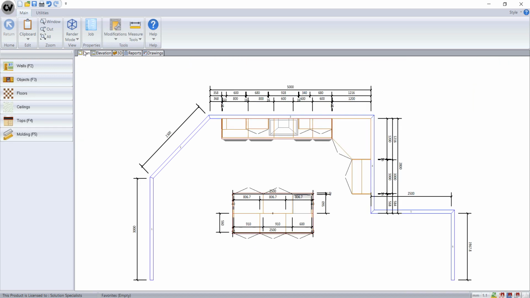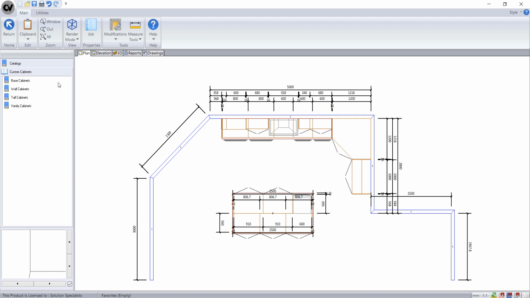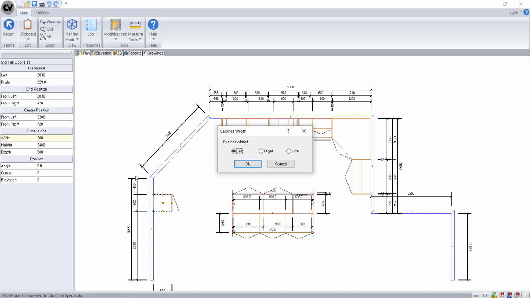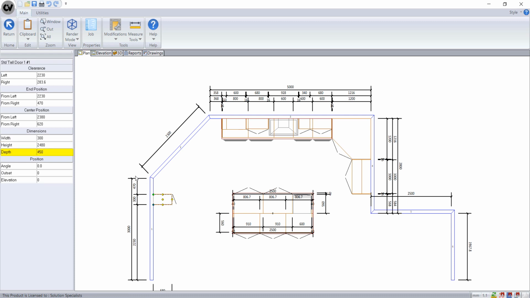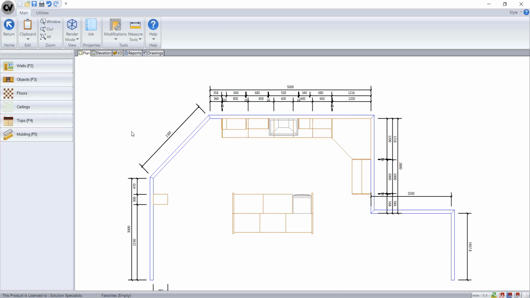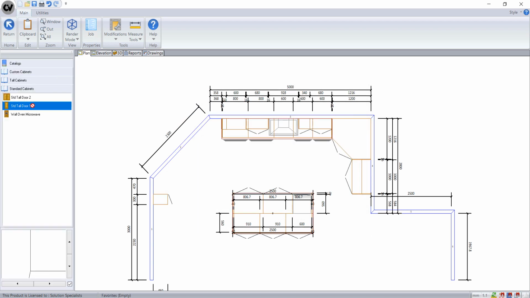Time to place some tall pantry cabinets. Start by placing one on the first wall and making sure the width and depth are correct. I can change the depth here for a narrow pantry, but if I want all future tall cabinets to come out the same, the job properties can be opened and the tall depth size should be adjusted here. This will save me having to modify each tall object I bring out from now on.